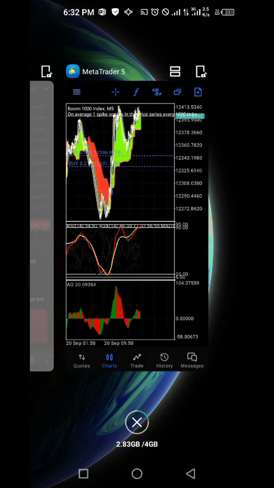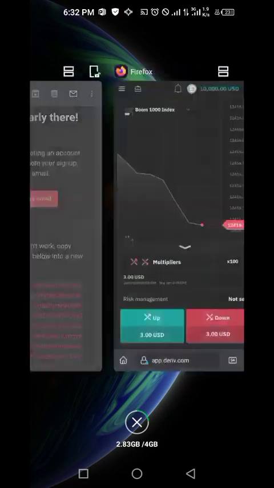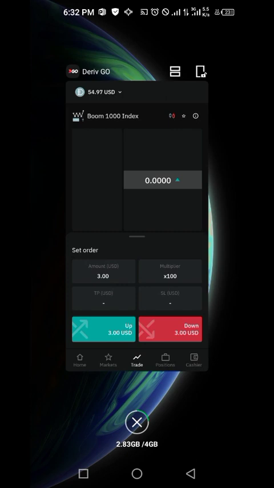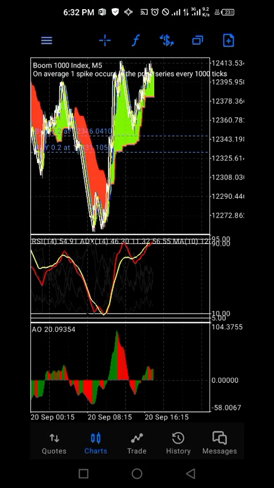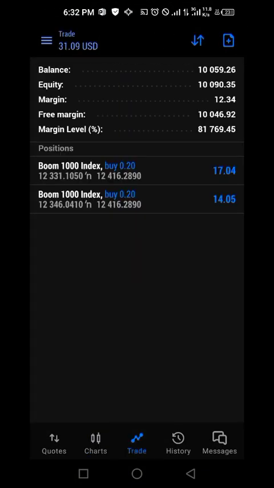I think it's still loading. I have a lot opened here right now. I've been doing a lot with my phone, so let me just close this. Okay, this is the Deriv Go, but let me close it. Let me just open the MetaTrader 5. Okay, now this is it. As you can see, it's still going. I know when to close it. Everything will be explained to you.